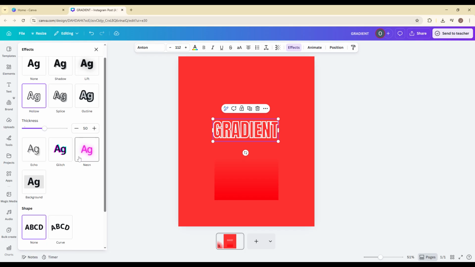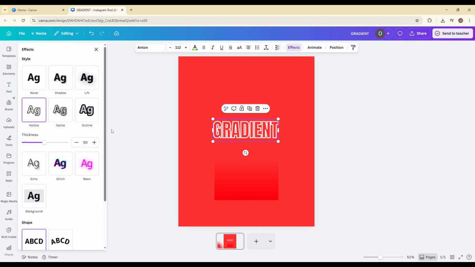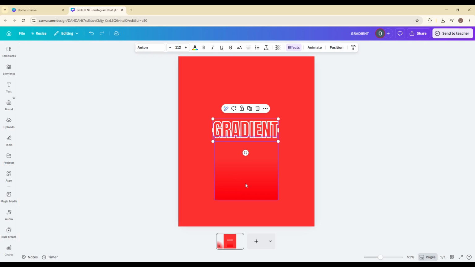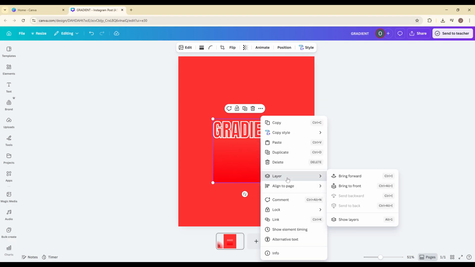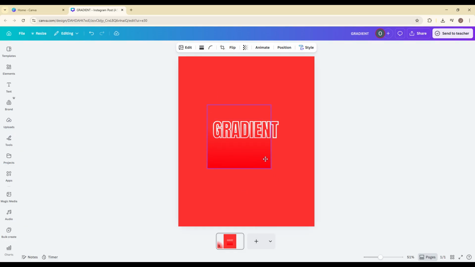If you prefer a cleaner cutout look, you can use Hollow instead, which removes the fill and lets the gradient behind it show through. Once applied, adjust the size and positioning of both the gradient and the text until the gradient flows nicely across the letters. You can experiment by rotating the gradient, stretching it, or even layering multiple gradients for a more dynamic effect. If needed, select both the gradient and the text, then click Position and use forward or backward to make sure the layering looks correct. For a stronger gradient look, play around with bold fonts.